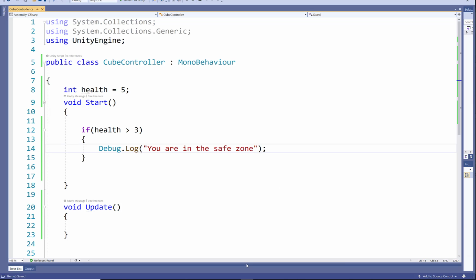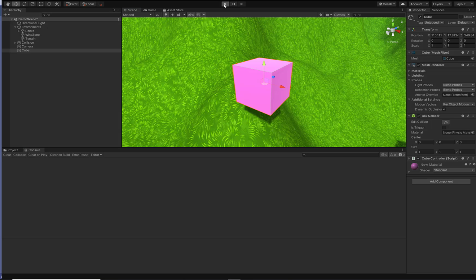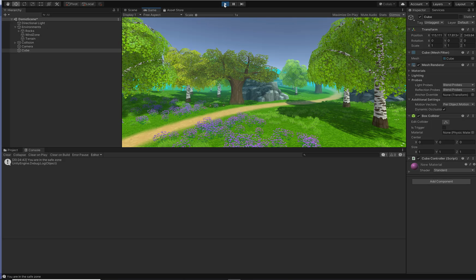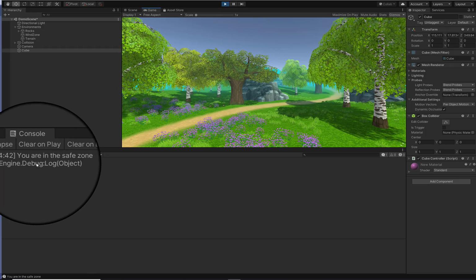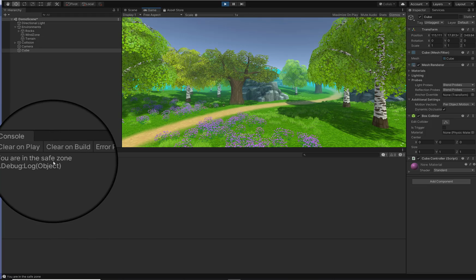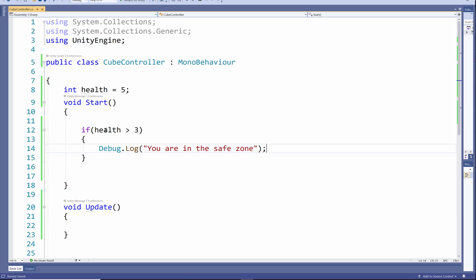And let's take a look at this. So I'm going to go to the console, click on play, and there you can see in my console, you are in the safe zone is logged. And this is because this condition, health is greater than 3, evaluated to true, because 5 is greater than 3.